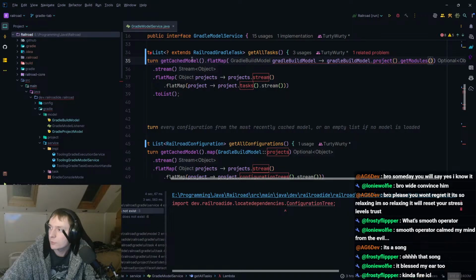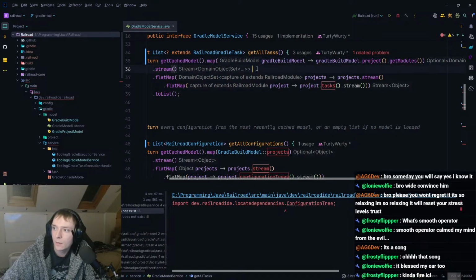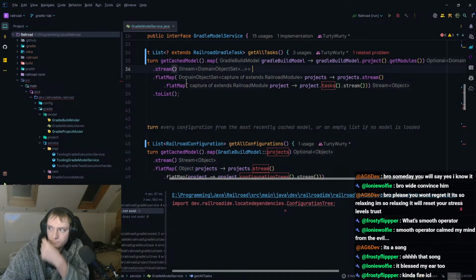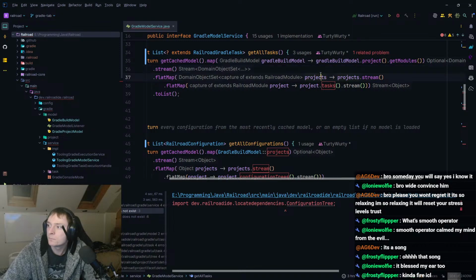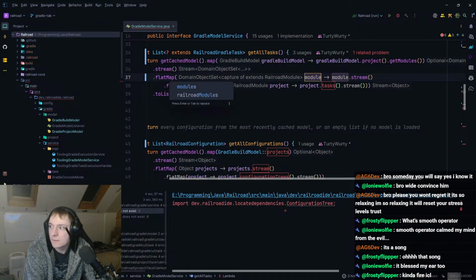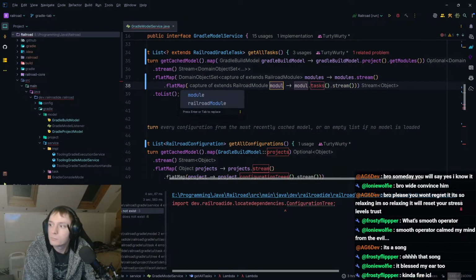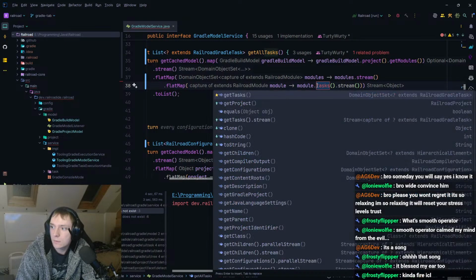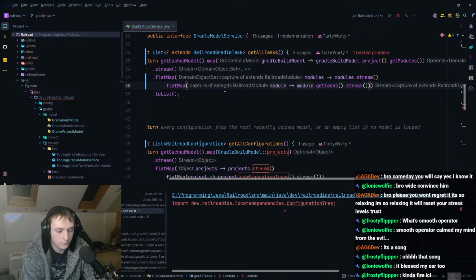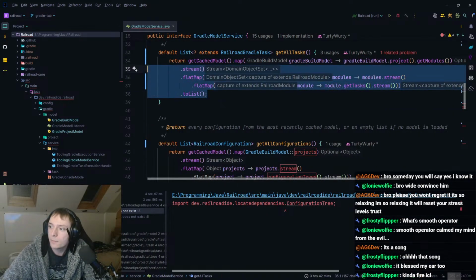This is an optional. Okay. I see. So we stream, then we flat map. So this is actually not projects. This is now modules. Modules.stream.flatMap to module.getTasks. Okay.